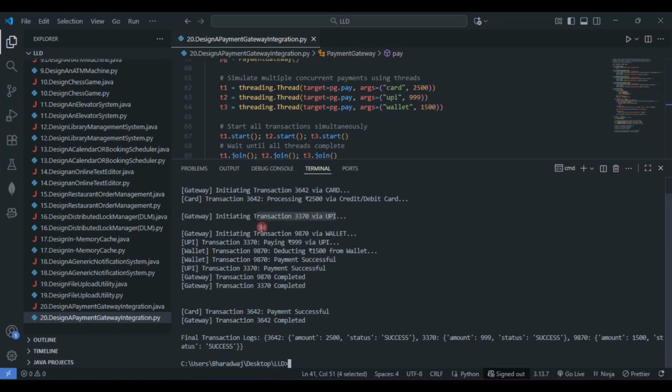Then initiating transaction 3642, which belongs to the debit or credit card, processing rupees 2500 via debit or credit card, transaction ID 3642. Here this one also shows payment successful. The wallet and the UPI payments were successful and completed too. So payment is successful via debit and credit card, and 3642 belongs to the card. Transaction 3642 is also completed. All three transactions are completed.